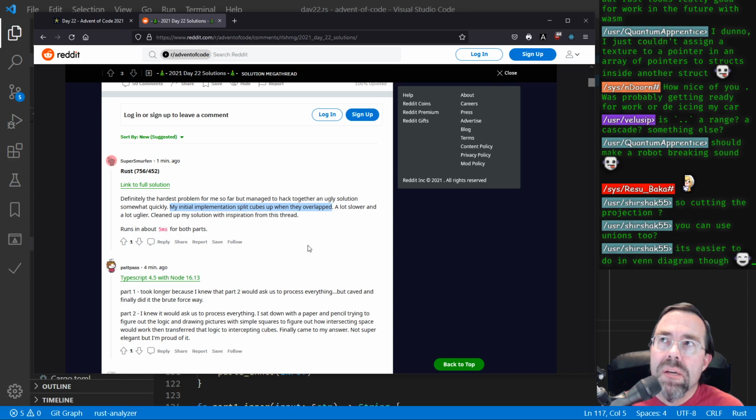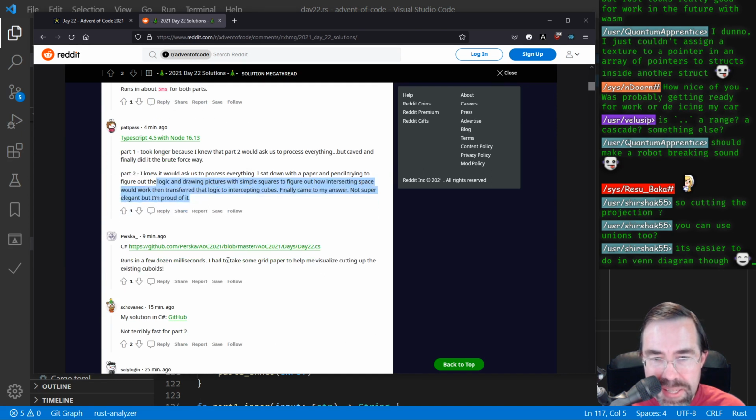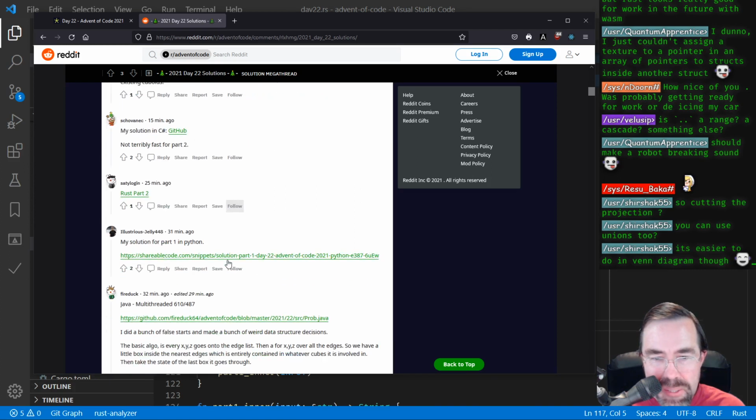I think I see how we might do that. I wouldn't mind doing a brute force kind of solution. Sat down with paper and pencil trying to figure out the logic. Yeah, this is exactly what I was doing. Finally came to the answer, but didn't tell us what the answer was. I just want the answer without any code.